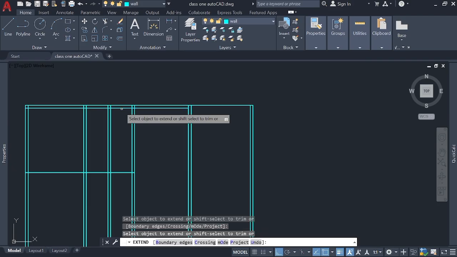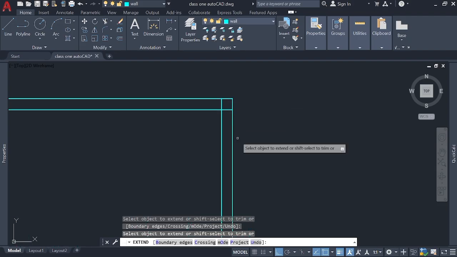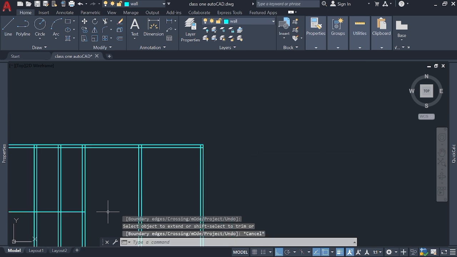So once you click on it to extend, you keep clicking, you keep extending, until you get to the boundary. That is this line here. So let me press escape to exit the command. So you see, very easy, right?